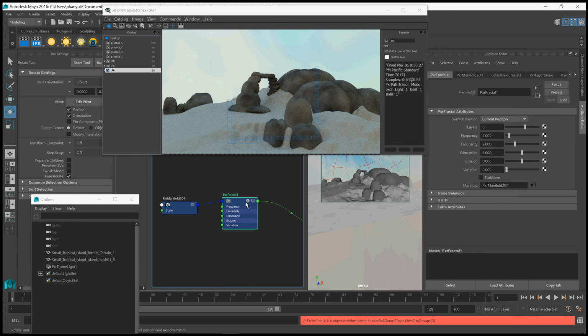Because one of the cool things about a fractal is it's many layers of noise. 6 layers in this case. And each layer is higher and higher frequency. So I like the lowest layer to look good. And then from there I tune the higher layers. That's just how I work.